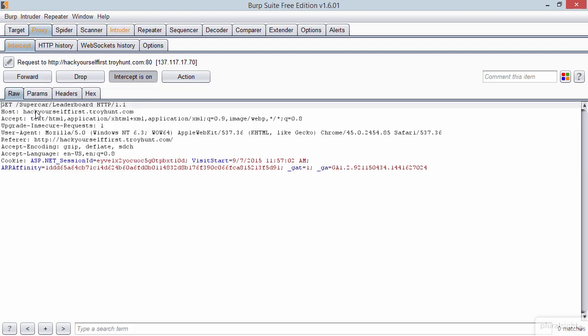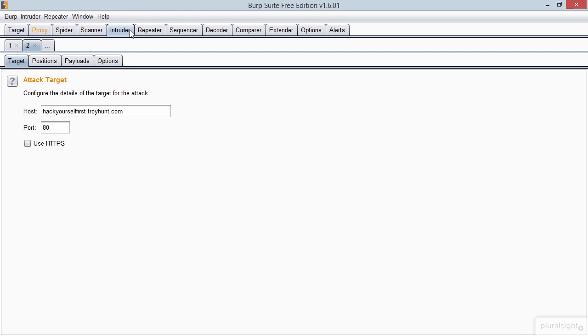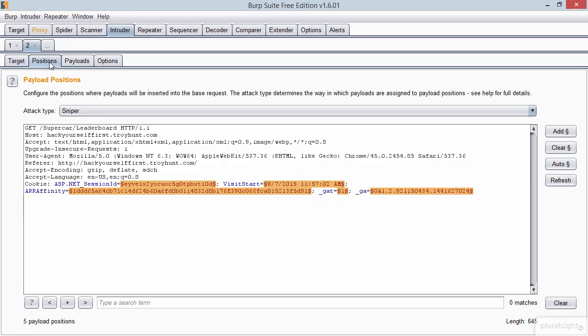Now once we do that, the intruder tab goes orange. Let's now go up to that and we can see a few more options here. A little bit further down the screen we have this target, and the attack target is hackyourselffirst.troyhunt.com, so our vulnerable website. What I want to do now though is jump on over to positions, and when we load this tab we can see the raw request here. Now not only do we see the raw request, but we see some highlighting, and it's here on the cookies, session ID, visit start, so on and so forth.